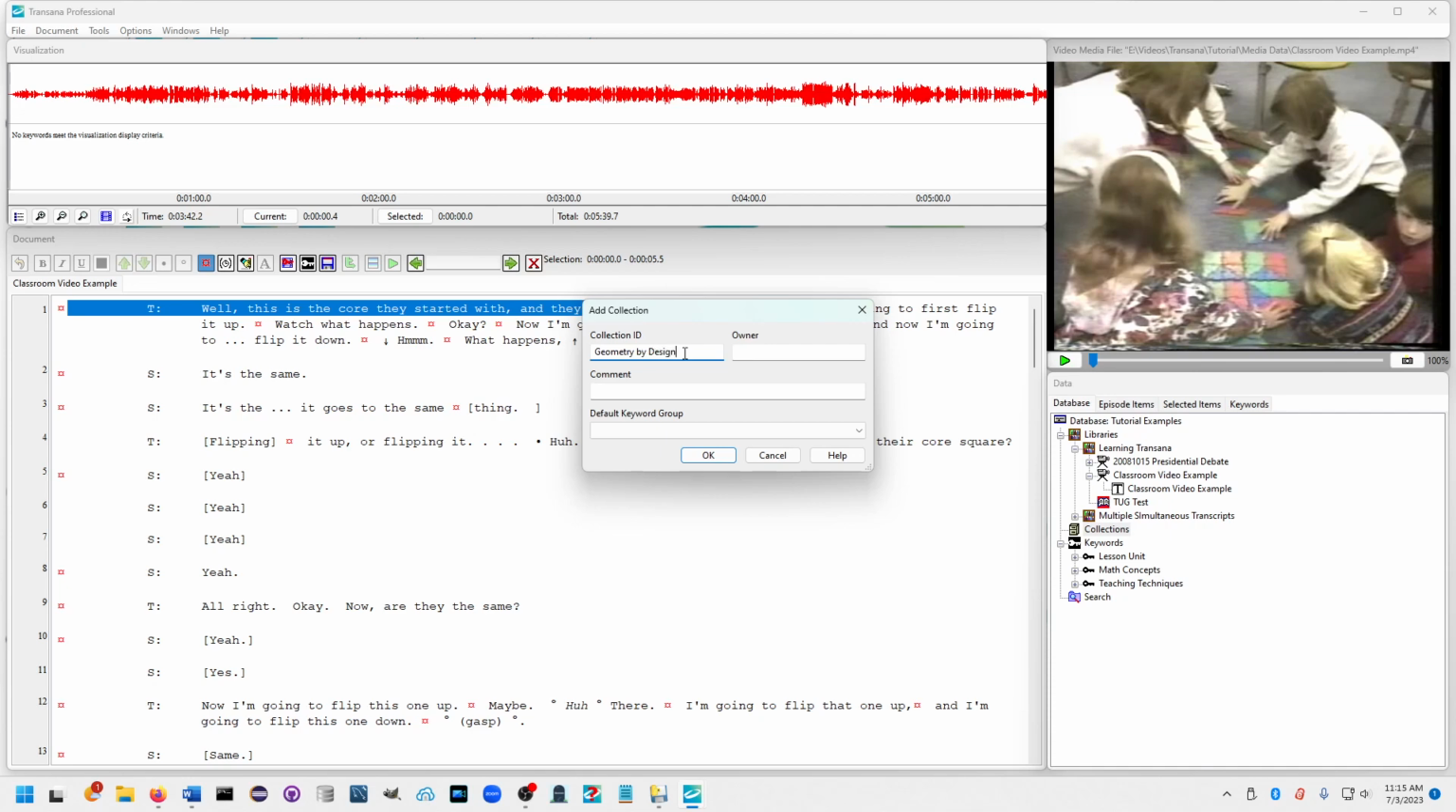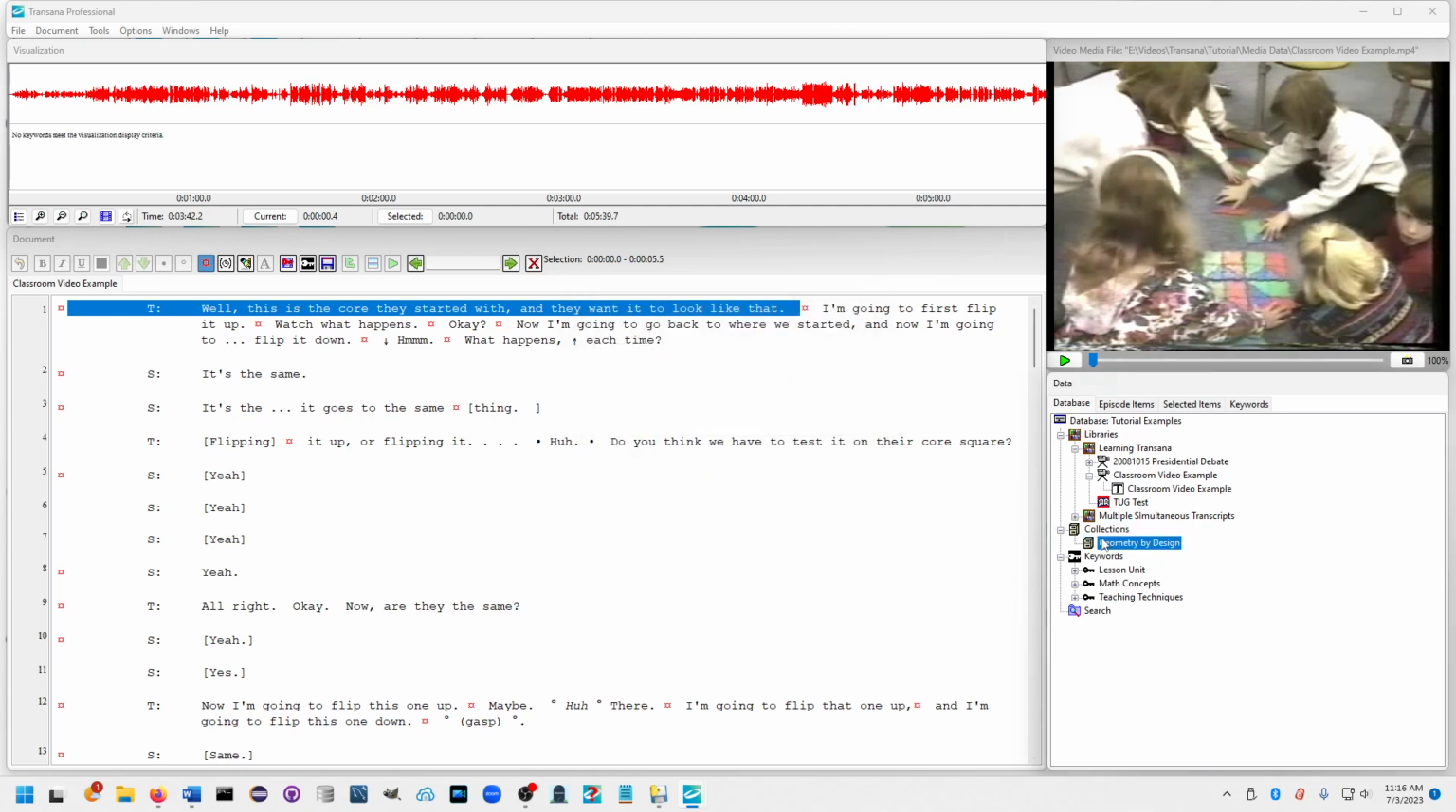If we have a keyword group that seems particularly appropriate for the kind of data that we're likely to place in our collection, we have the option to select a default keyword group. In this case, let's select the Math Concepts keyword group as the default keyword group for this collection. Now we'll press OK. As you can see, our collection now appears under the Collections node in the database tree.